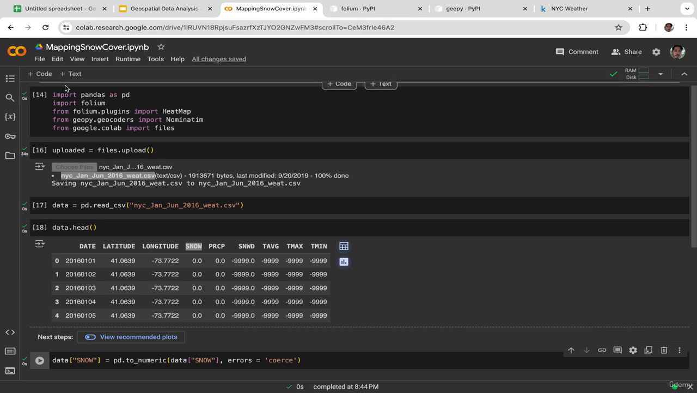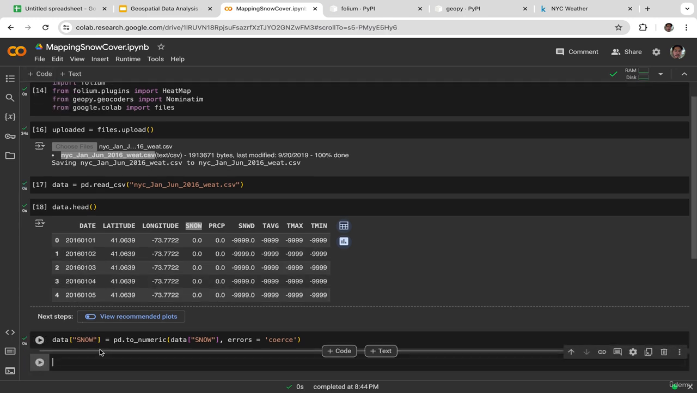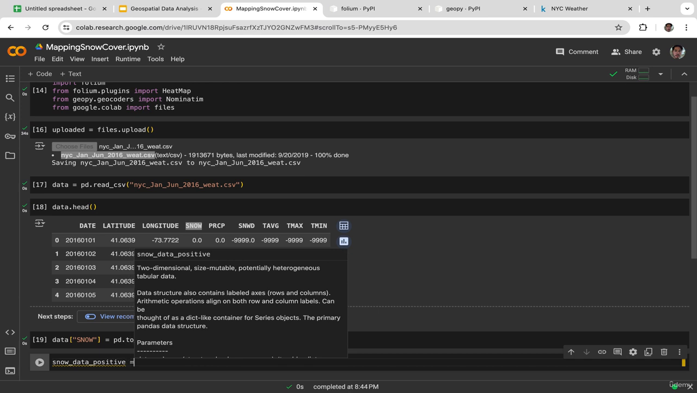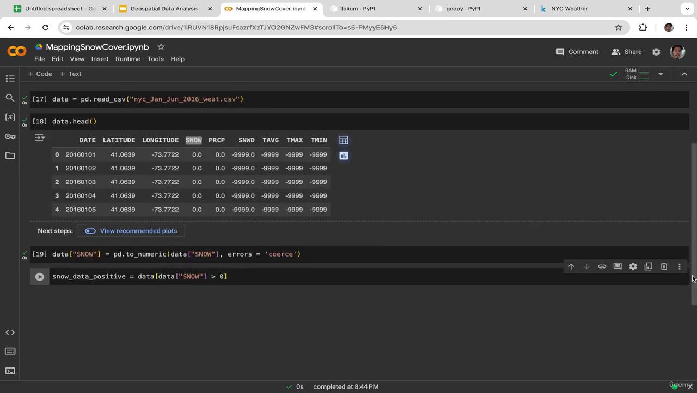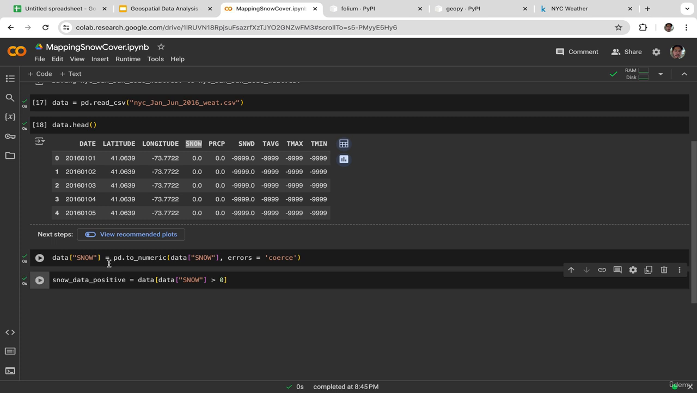Next, we are going to filter for rows where snow is greater than 0. So let's create a new variable. I'm going to name it snow_data_positive. You can name it whatever you want, guys. It is totally up to you. Greater than 0. Okay, let's compile the code.